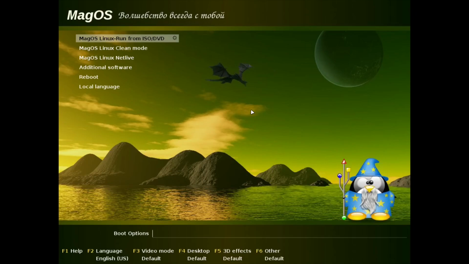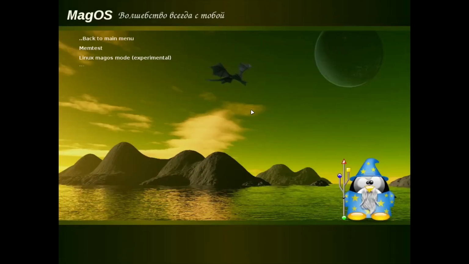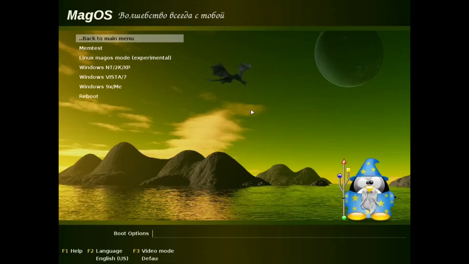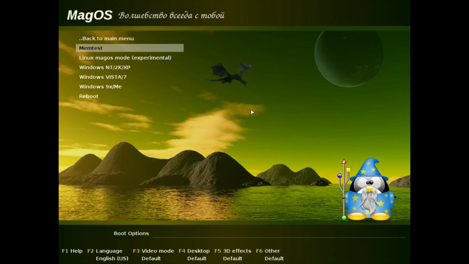Now, the MagOS Linux run from the ISO DVDs is right there. Clean mode is basically nothing. The net live, now in Fedora, you can do the net live and that would be your installer. You could do an install that way for a live network from your actual image online, and then additional software is, if you hit that, you get your memtest. MagOS mode, which is experimental, and none of these work.